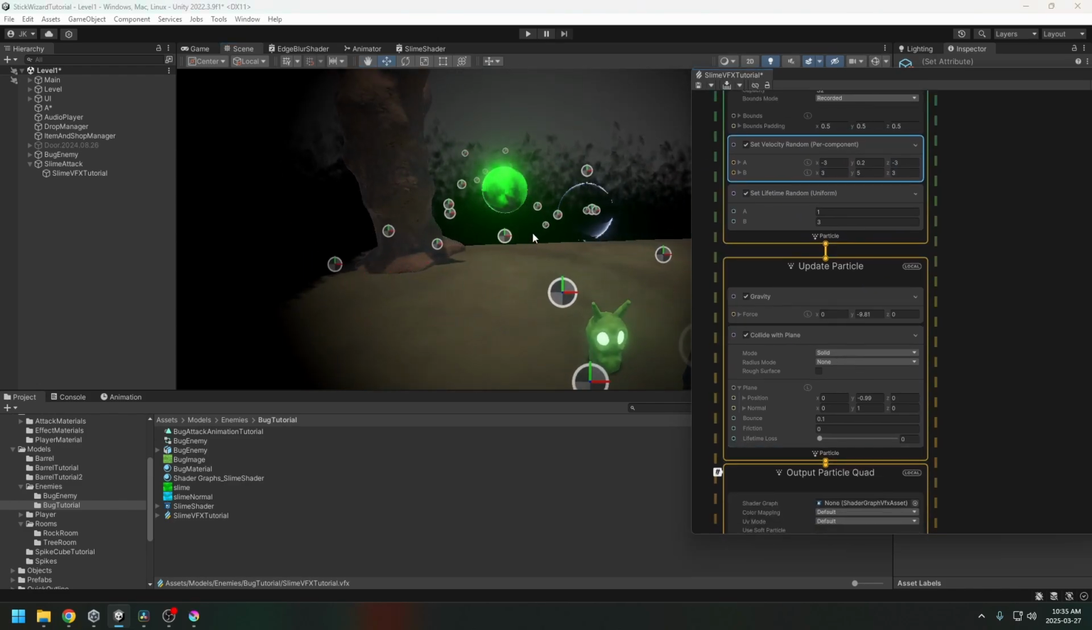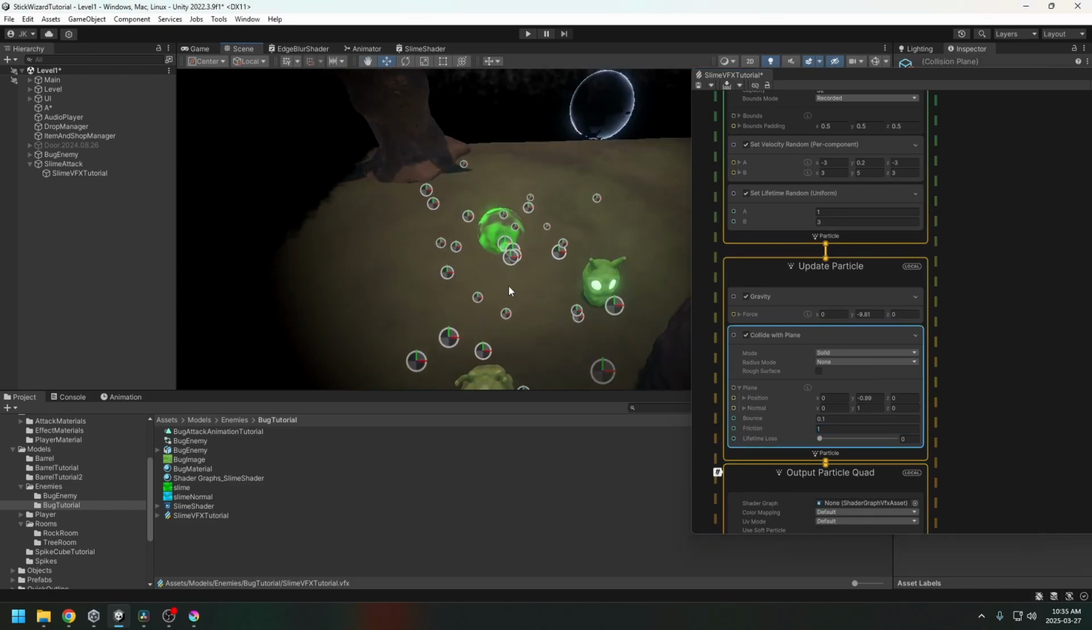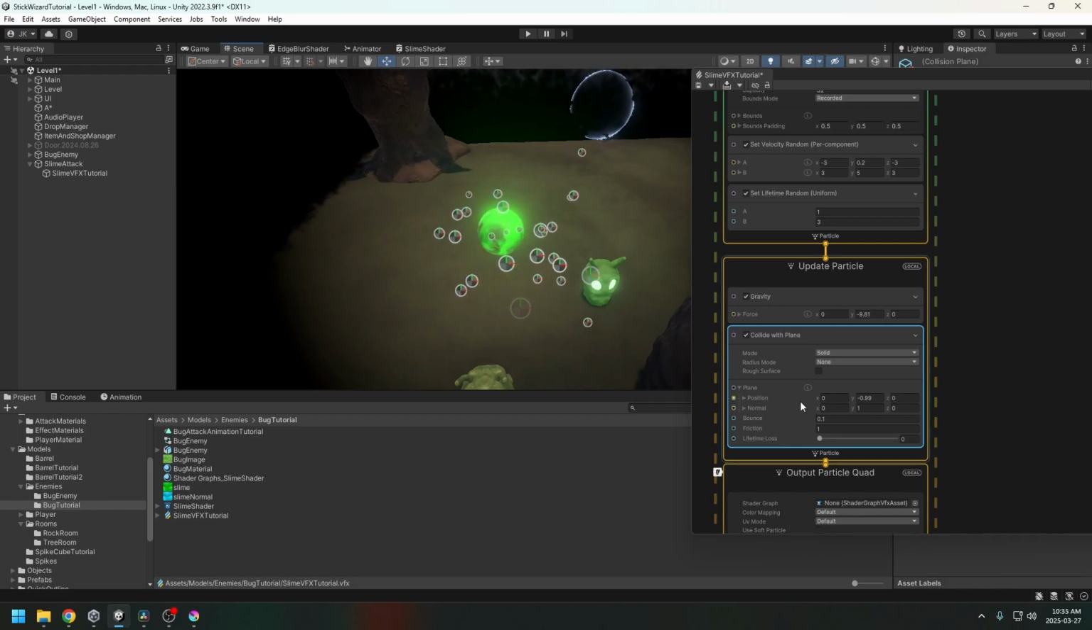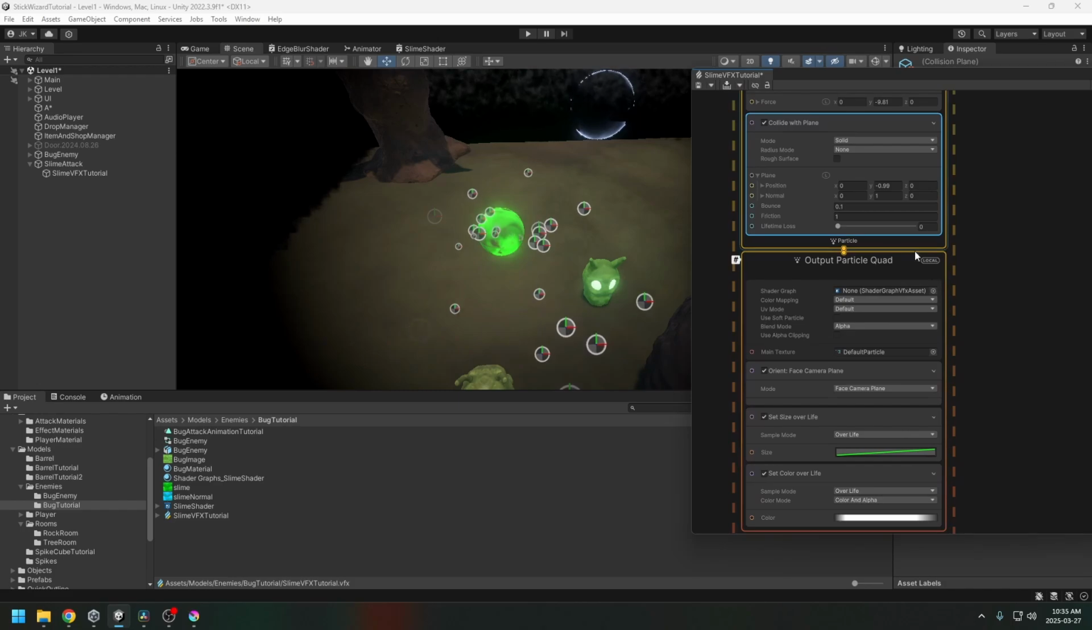And we don't want it to go sliding. So in the friction, you could just turn that to 1. So wherever the slime lands, because slime is sticky, it should stick to the ground. And so that's great. And then we want to use the shader that we just made.